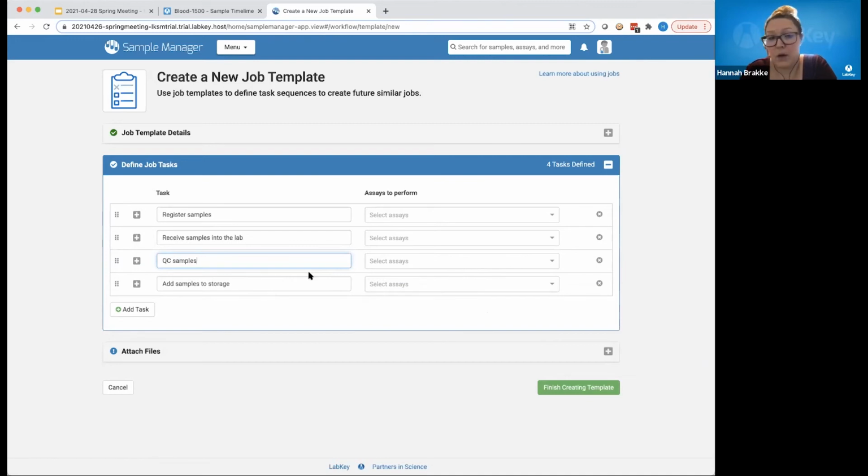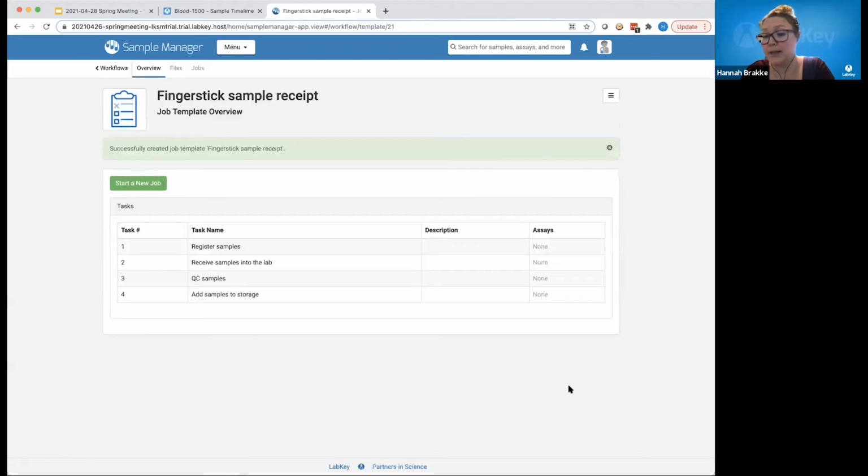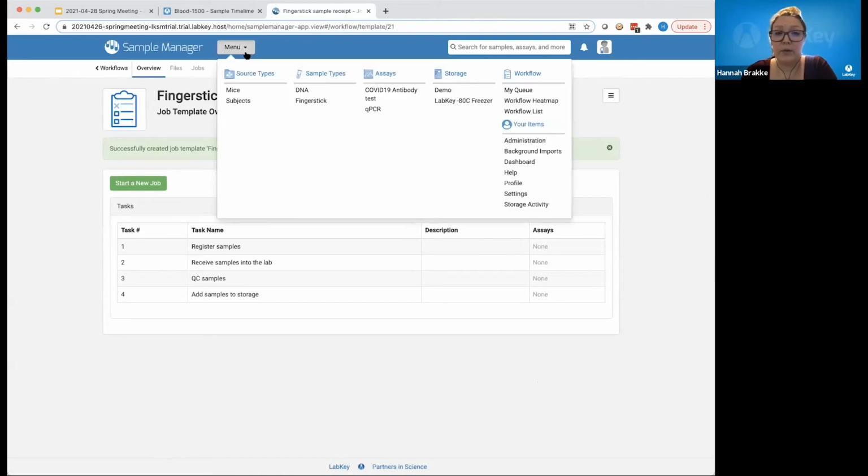In this case, we don't have any assay data needed, but if we were creating a template for our COVID-19 testing, for example, we would be able to add that and that would show up in our workflow as well. I can attach files. So if we needed to have a standardized SOP or some sort of templates here, we would be able to do that to give users some more insight. So in this case, we now have our sample receipt template overview.